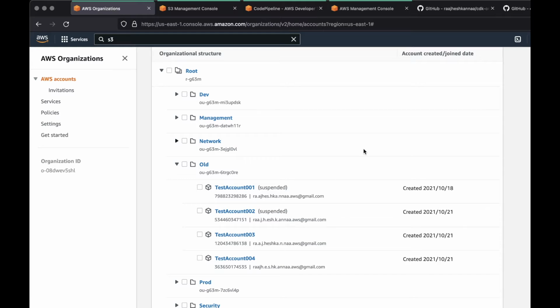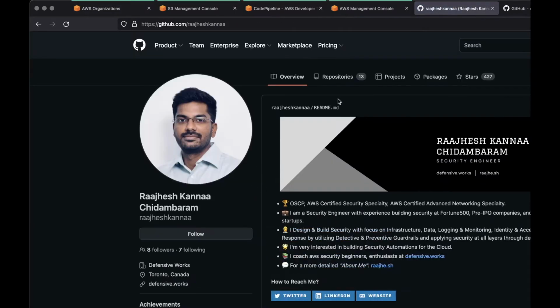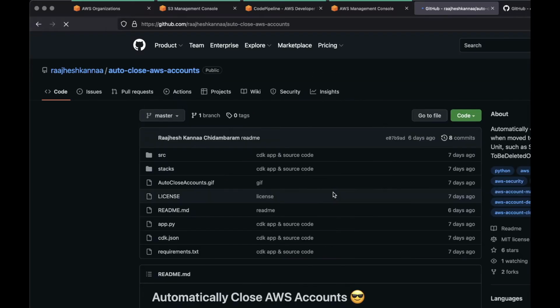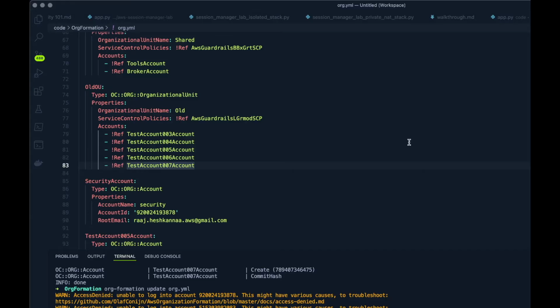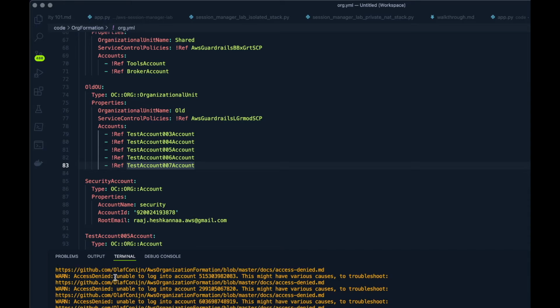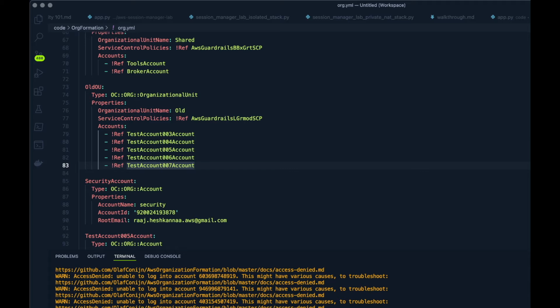So I make use of an automation for automatically closing the accounts on a schedule. So check out this repo here for auto closing AWS accounts. That's something which again I've built with CDK. So now org formation is making the change. There you go. It says it's attached all of these 3 accounts which we wanted to move to the OU.